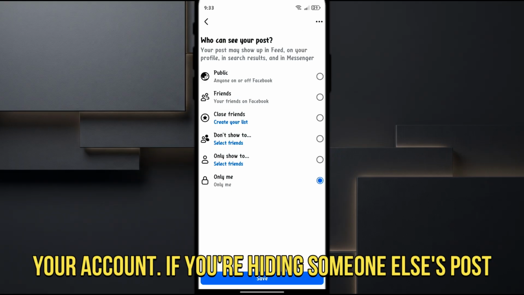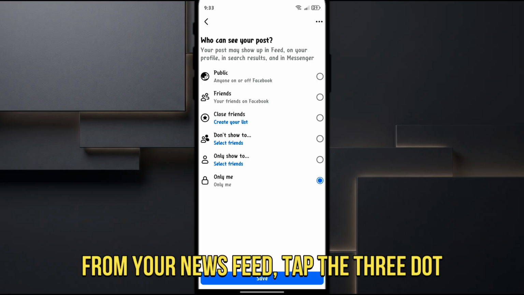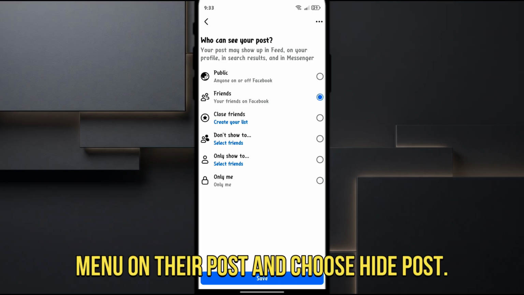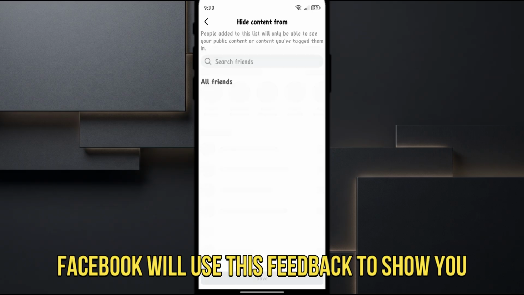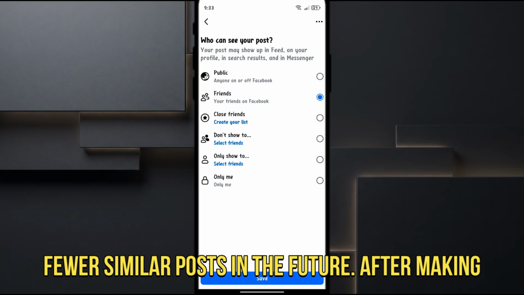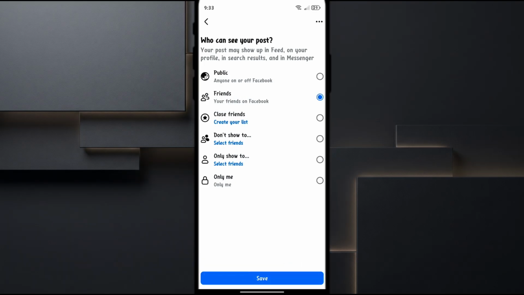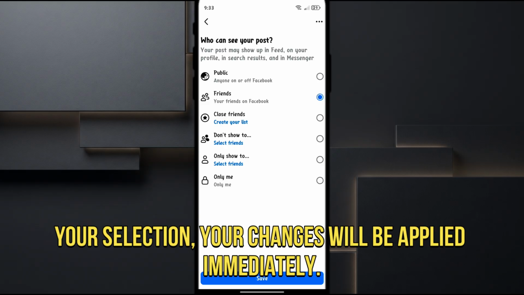If you're hiding someone else's post from your newsfeed, tap the three-dot menu on their post and choose Hide Post. Facebook will use this feedback to show you fewer similar posts in the future. After making your selection, your changes will be applied immediately.